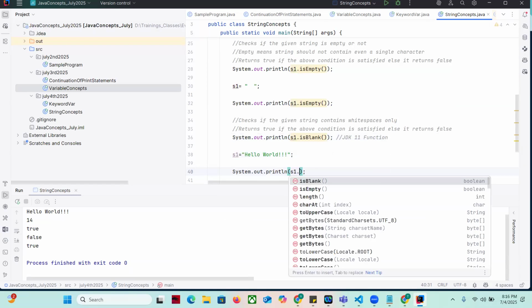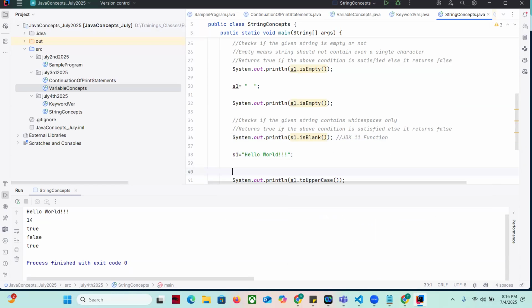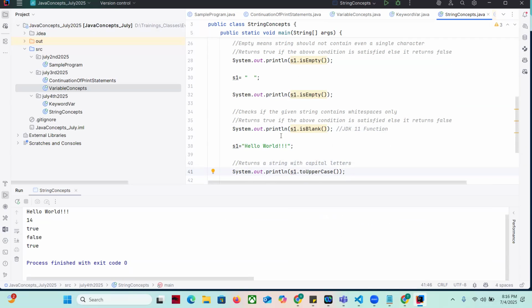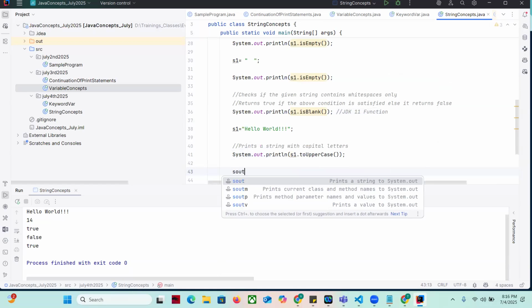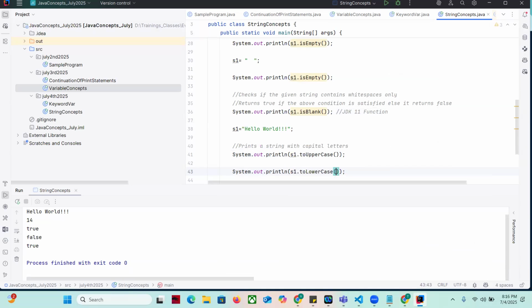So when I say s1.toUpperCase, it returns the string with capital letters. s1.toLowerCase means what? Prints the string with small letters.